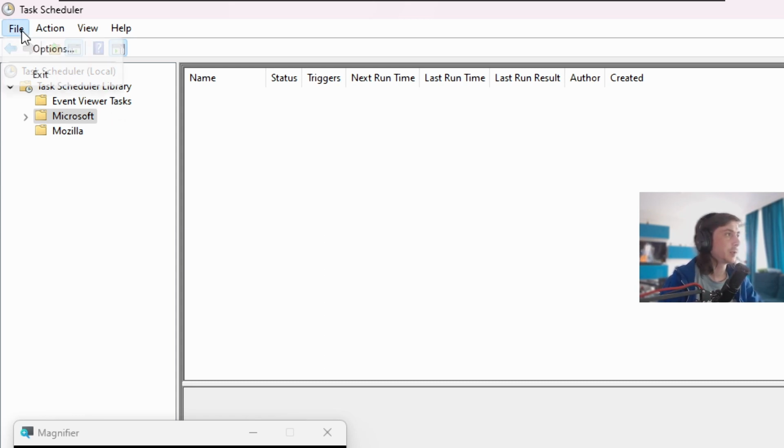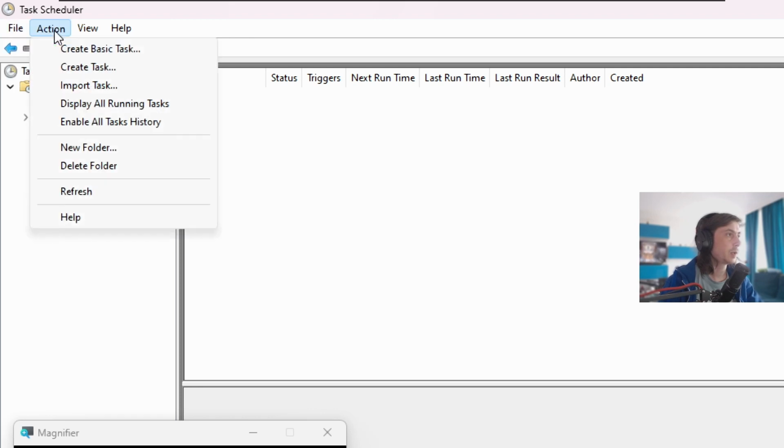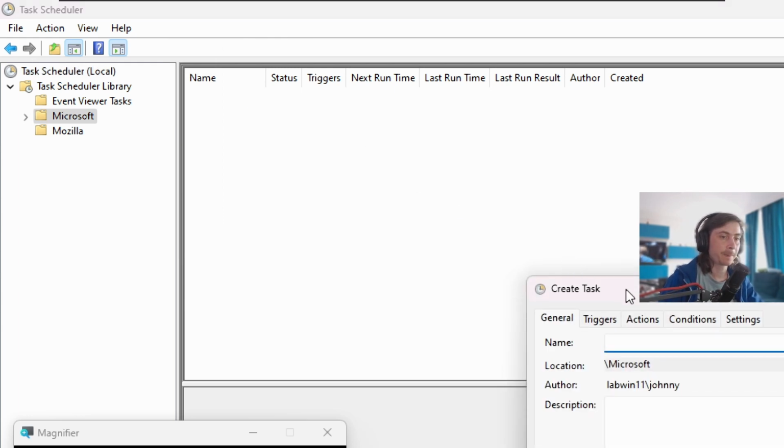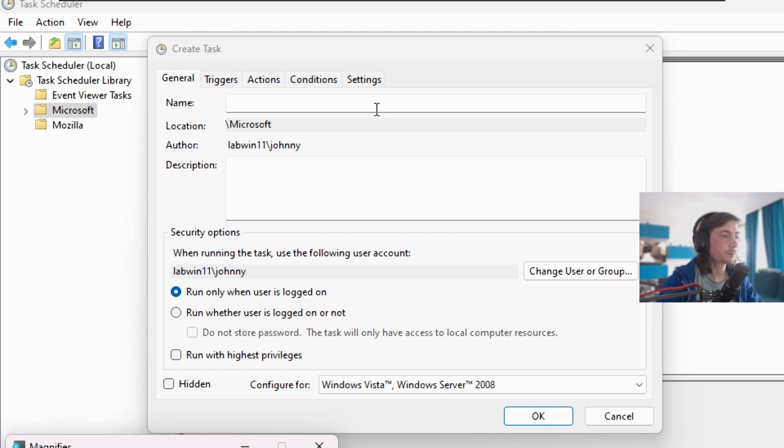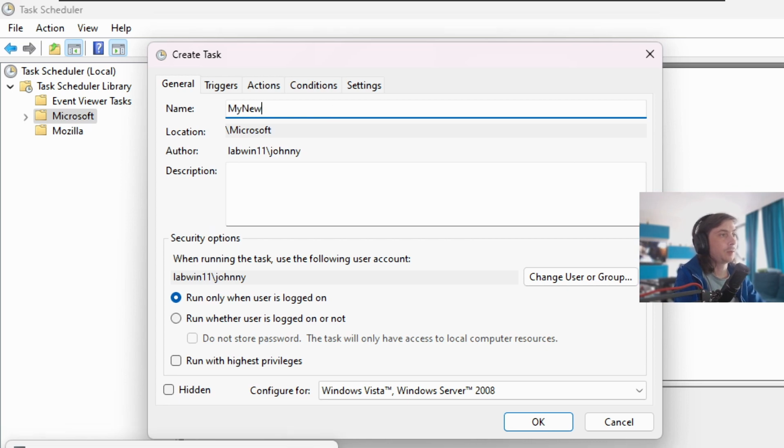So let's see, let's make a new task. Let's go to action, create task. Basic task is basically a simplified version of a task, but we're gonna go to the advanced one. Create task, and then you get this window. Let me hide this thing. Okay, so what do we have to do here? Let's give it a name. Let's give it, I don't know, my new task.